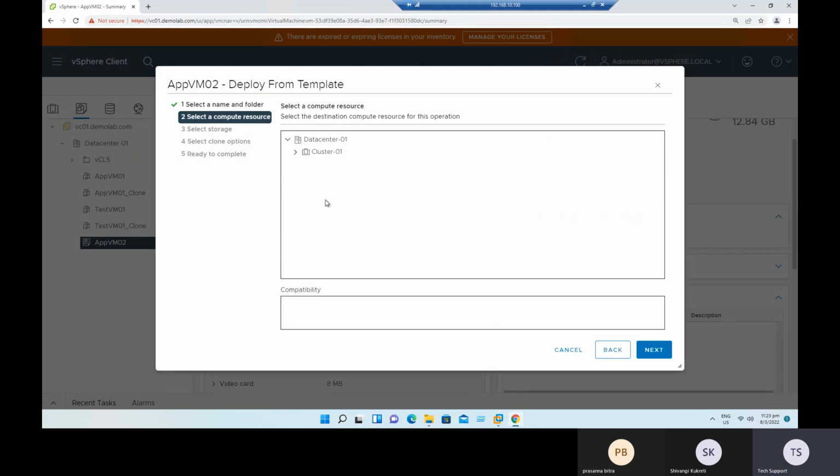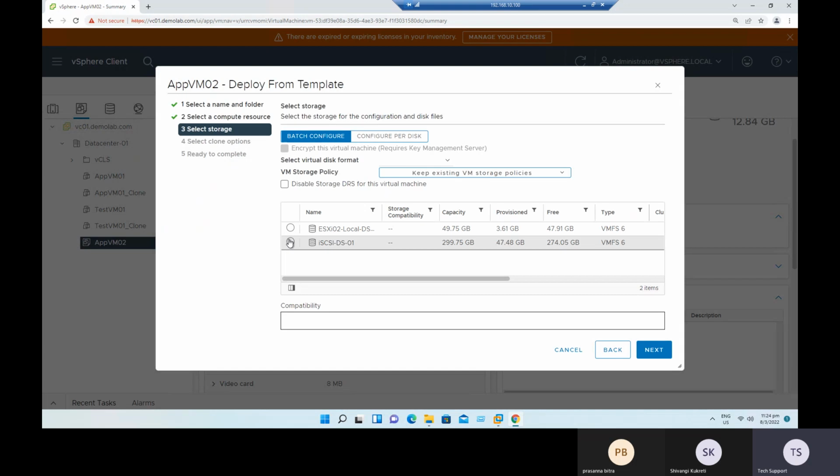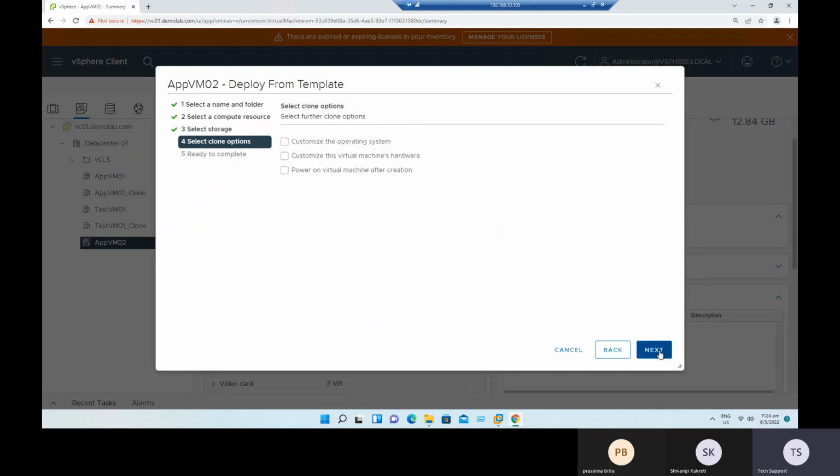Click on next and select any one of the ESXi hosts. Let's say ESX2. Click on next and choose the data store. Click on next and guest customization. As we just discussed, our system ID and computer name should be changed. So select the customize the operating system option and the customize this virtual machine's hardware option. These two options we will observe now.